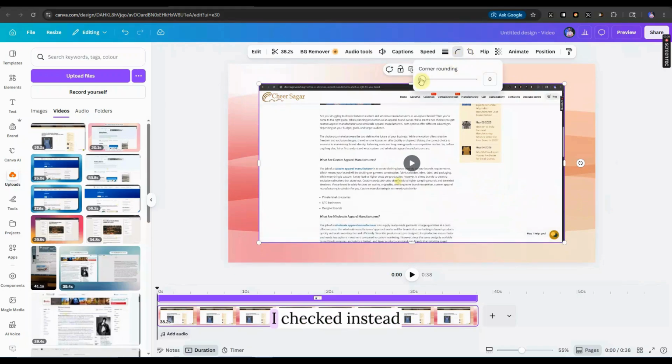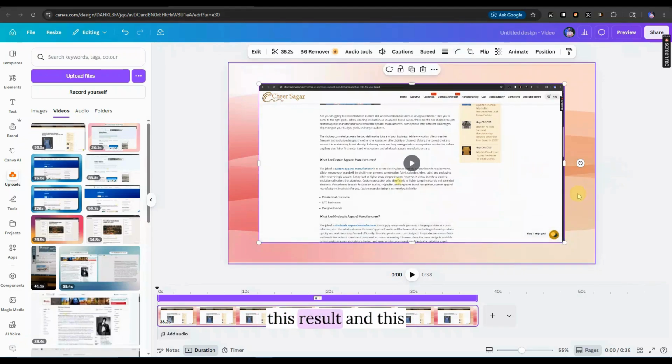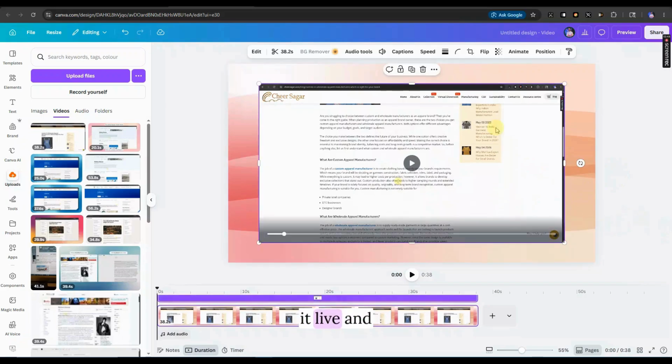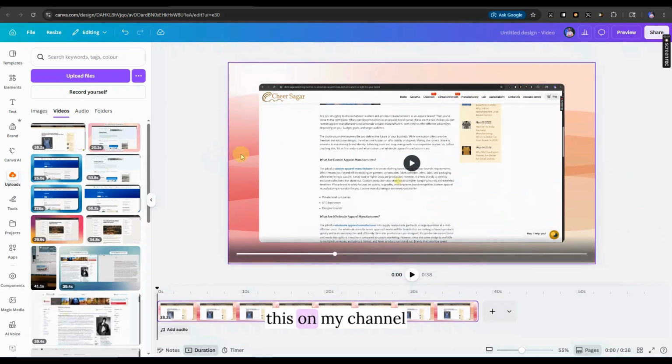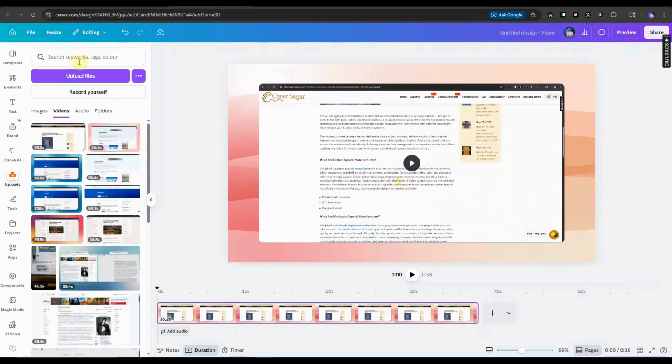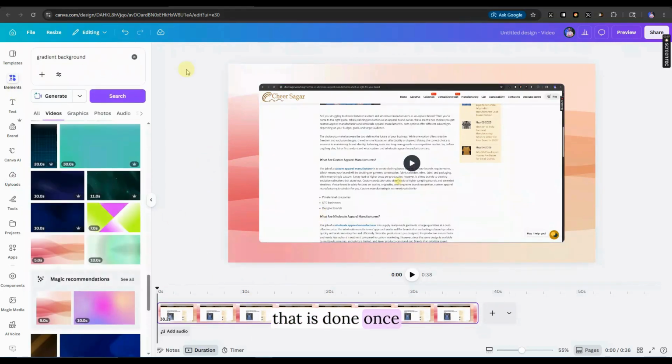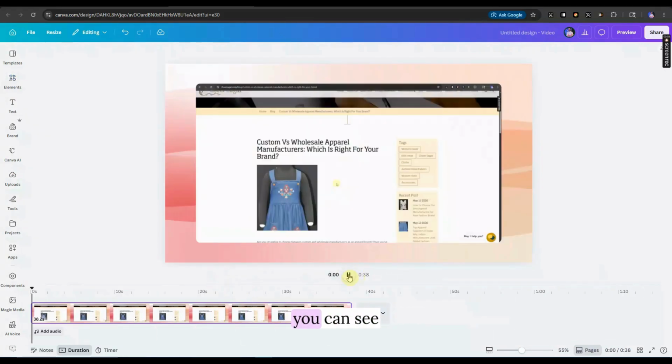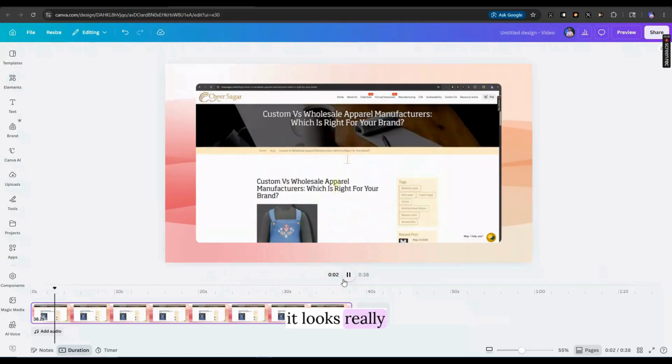Instead of giving it a stroke, I am now trying giving it a little bit of corner rounding. It's actually making it look a little bit better, so I'm happier with this result. And this is a new video. I am editing it live, and you will watch this on my channel in a few days, I guess. So once the video is placed, the corner rounding is done, and we have a background, it already looks really nice. We can see it here. See, it looks really good.